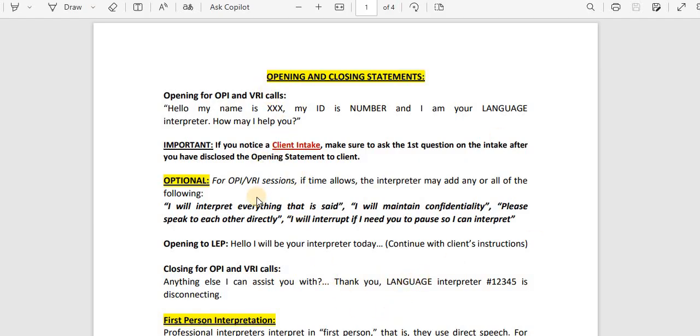Whenever you're receiving a call, it rings, you have to introduce yourself. Hello, my name is, for example, Jose. My ID number is, for example, 123, and I will be, for example, Portuguese interpreter. How may I help you? So three things are really important. You have to mention your name. You have to say that really well.